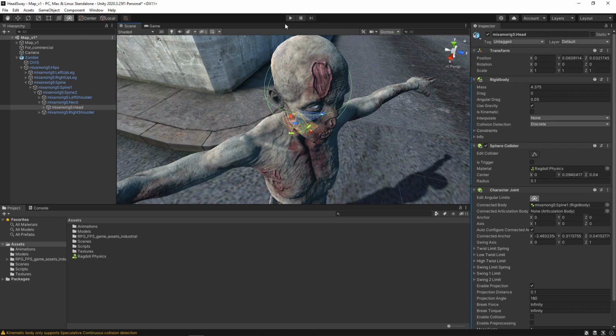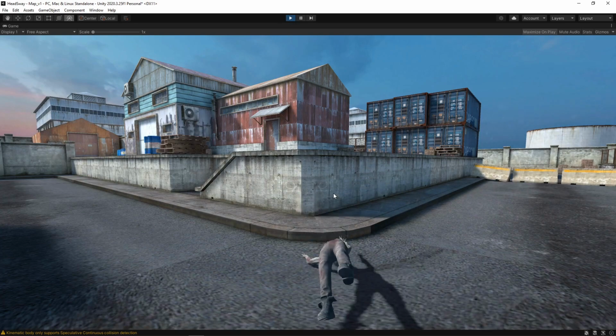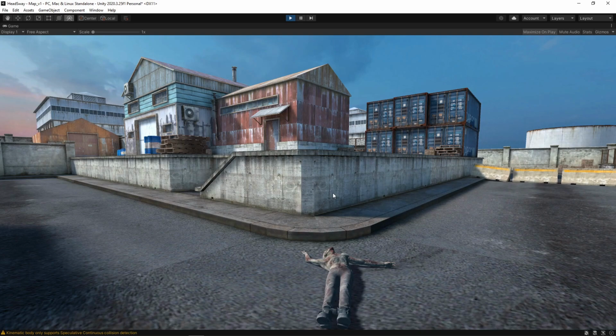Okay, let's press play to see how this looks. We'll shoot the zombie in the head so it falls backwards. Now when it lands, the head lies still, which looks much better.